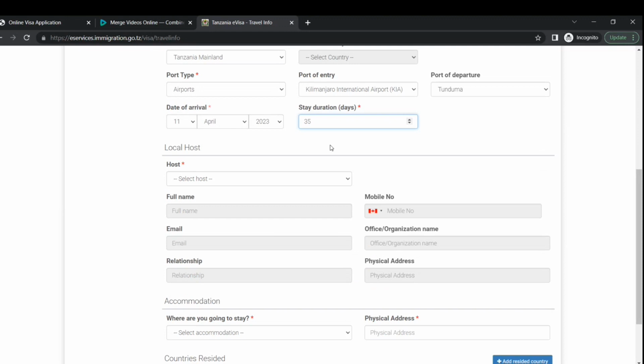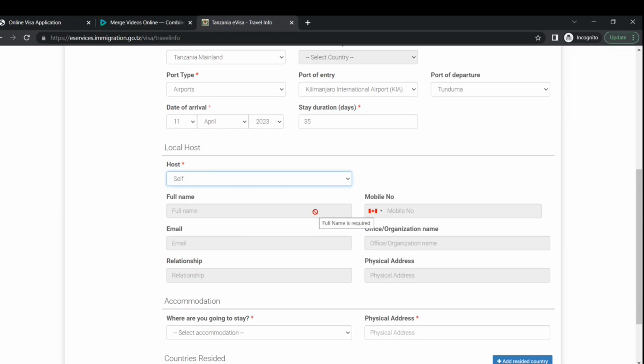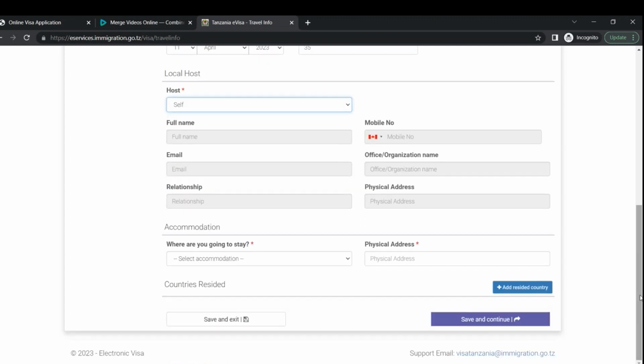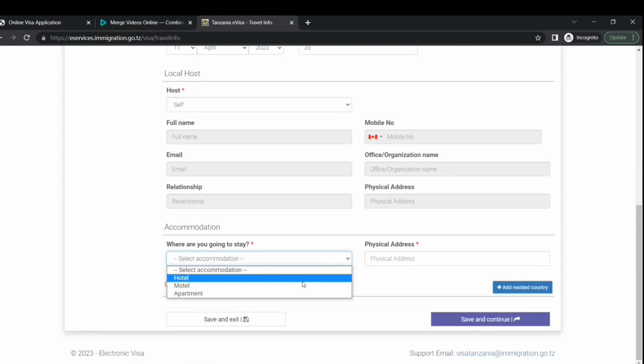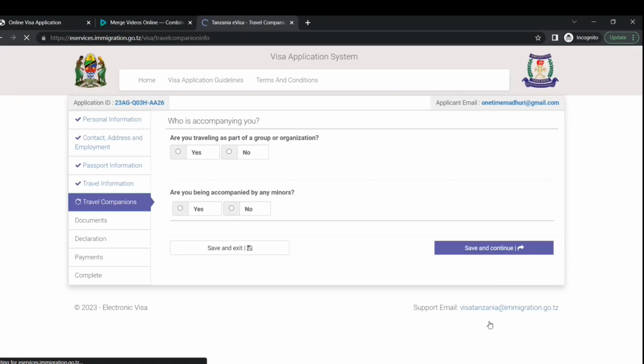Local host information, self, okay. Accommodation, where you're gonna stay. Hotel, provide address. Country resided. Are you traveling as part of a group organization? I select no. Are you being accompanied by any minors? If you have, provide their information.